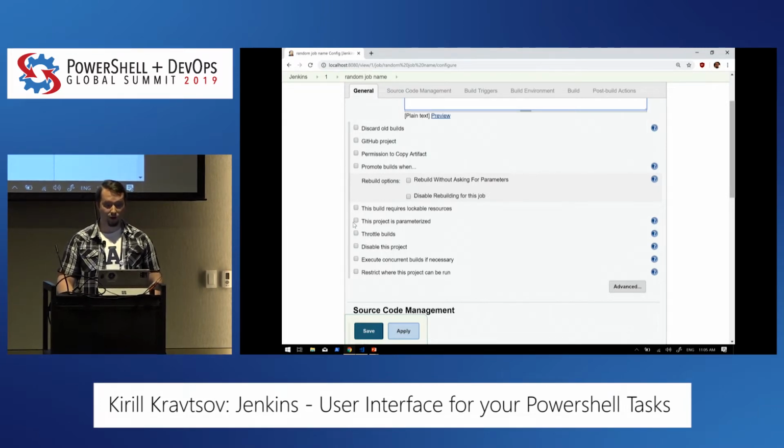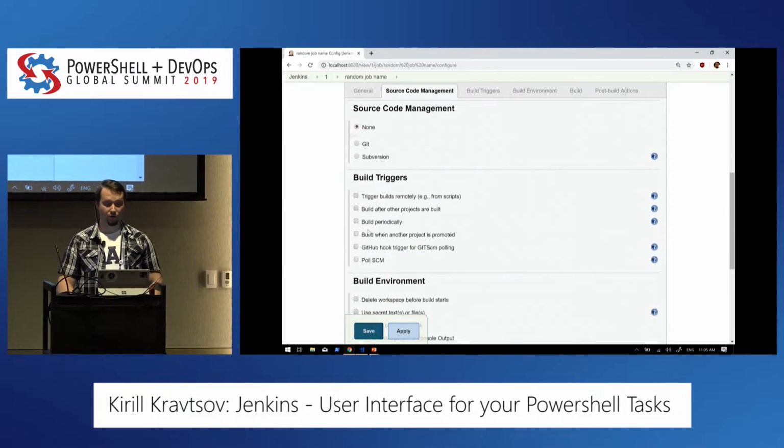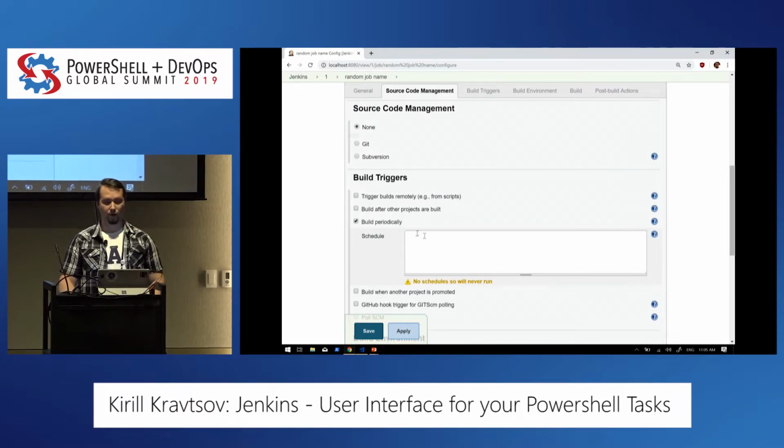Do you want to use parameters? Do you want to use some different triggers, for example, if you want your job to be scheduled to run at a certain point in time, which is a very common use scenario. You can have build periodically and then specify your cron schedule, like execute every minute on the first day of the month. Sounds like a good idea.